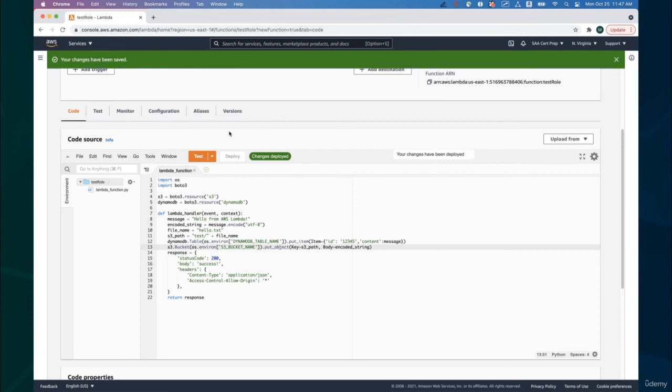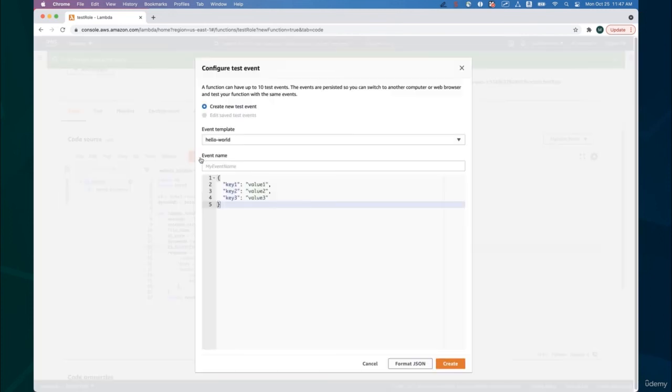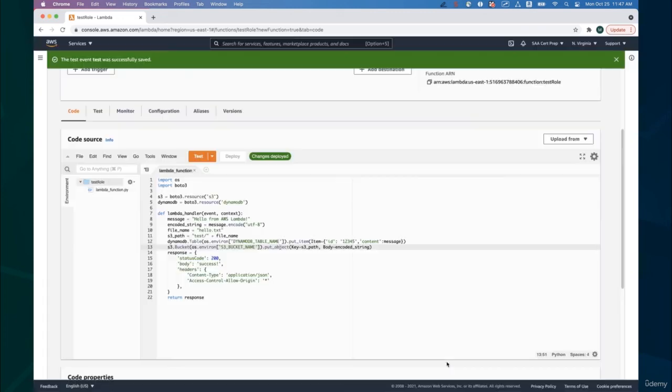Okay, your changes have been deployed. And now we need to test this code. I'm going to leave all this test information default, except for the event name. You have to give it a name. So I'll just put test. This could be blanked. You could leave what's in here. It doesn't really matter for this particular use case because we're not pulling any information off of the incoming request. So here, I'm just going to leave it as default and click create. And now what I want to do is click test.